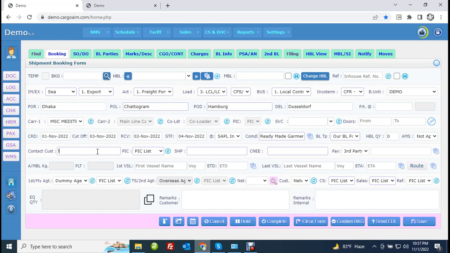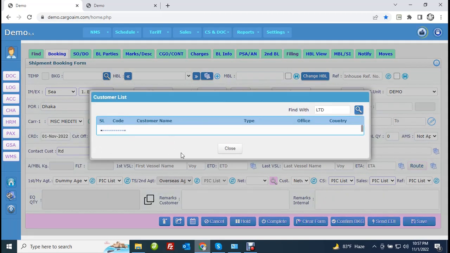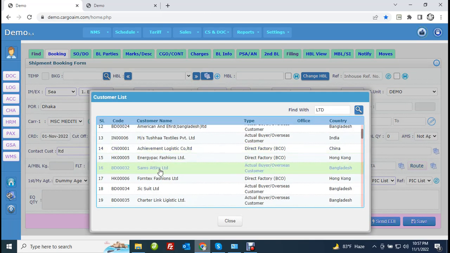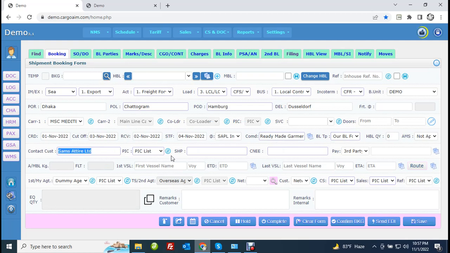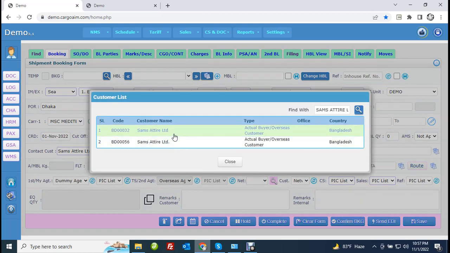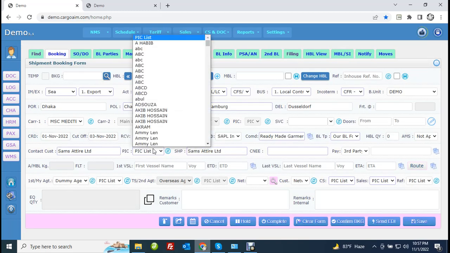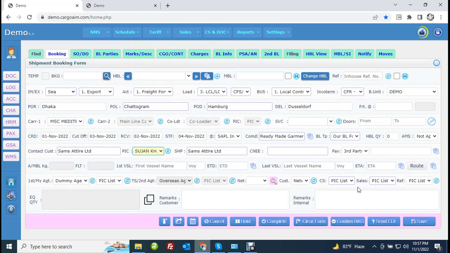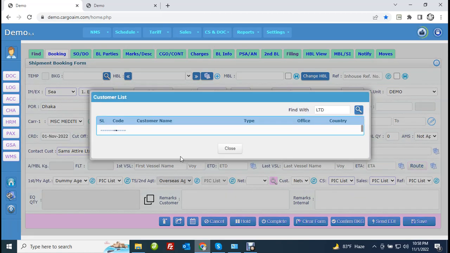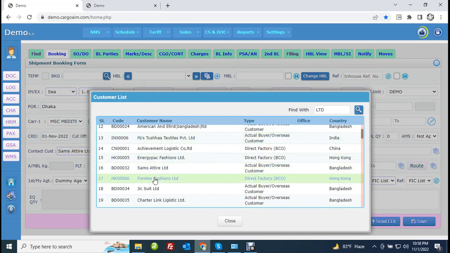Then contact customer, for example, LTD. Then so many things will be coming. I'll select one like Sums. This is our contact customer. Then this is our shipper. Then Sums address, this is Sujan Khan, consignee LTD, selected something else, that is the concern, this one.